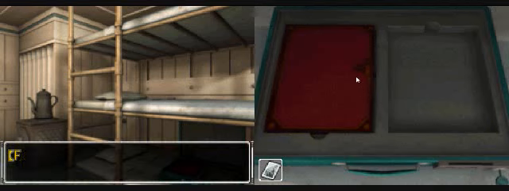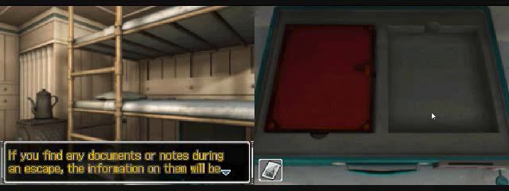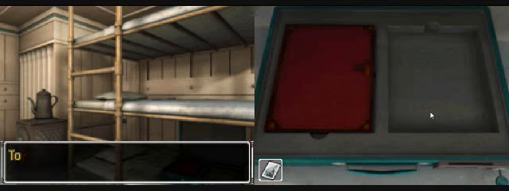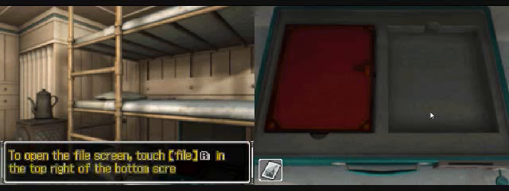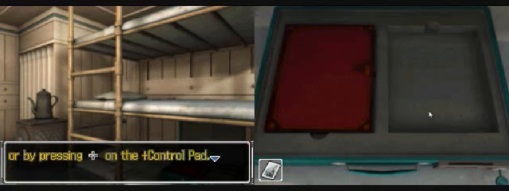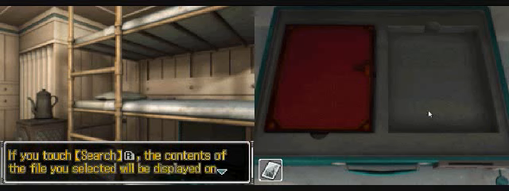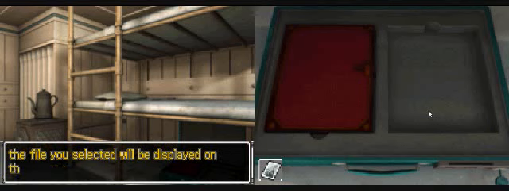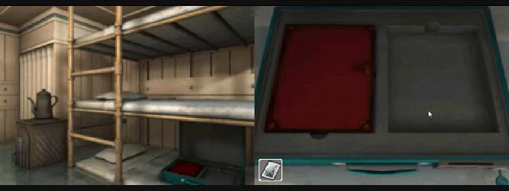Let's see here. File screen. If you find any documents or notes during an escape, the information on them will be available from the file screen. To open the file screen, touch File R in the top right of the bottom screen. Once at the file screen, select files by touching them. I love all the touching. Or by pressing the pad on the control. What? Okay. If you touch Search R, the contents of the file you selected will be displayed on the upper screen.